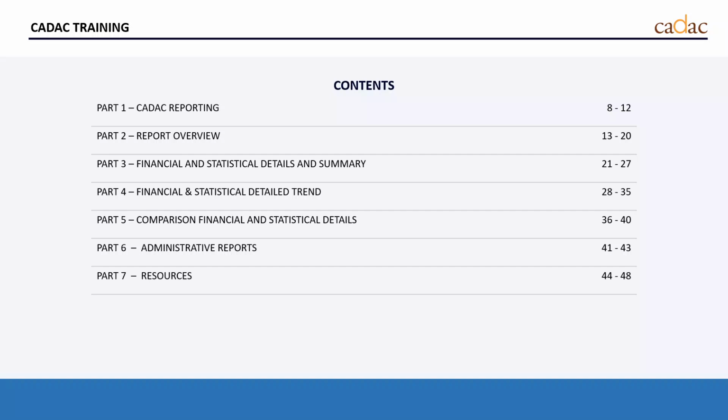In part 3, we will do a deep dive into the financial and statistical details and summary report. In part 4, we will cover the financial and statistical detailed trend report. In part 5, we will cover the comparison of financial and statistical details report. In part 6, we will go over the administrative reports.